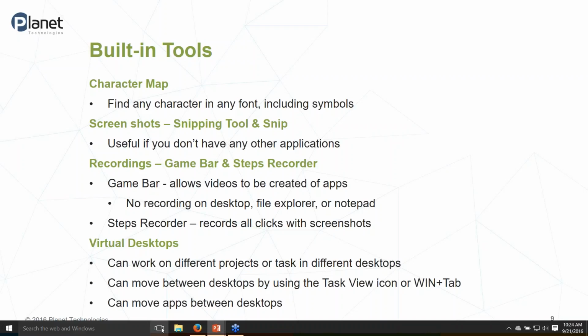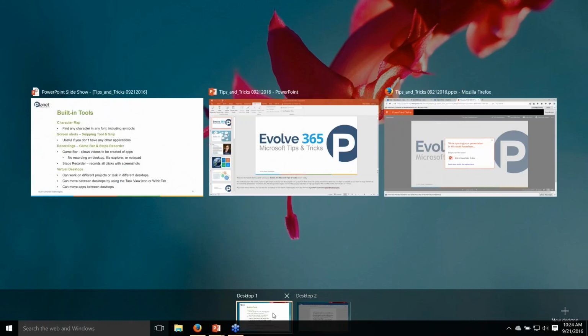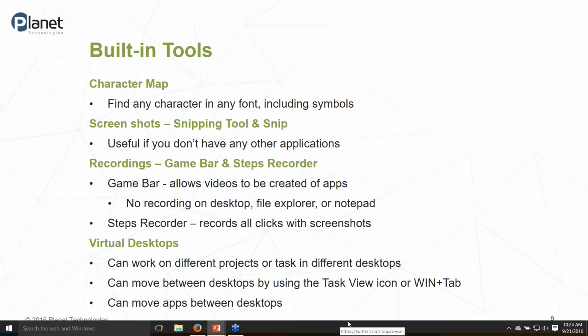And if you saw on that task view, if I wanted to close those out, I've got that X button. So 3 is blank right now. I can just switch back to that. So those are some of the new features within Windows 10 that I was pretty happy to see.